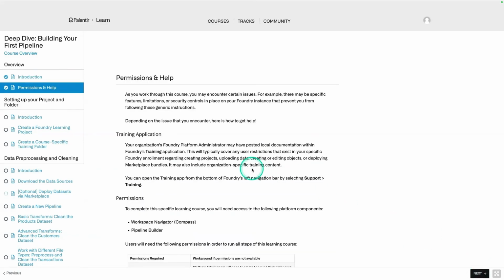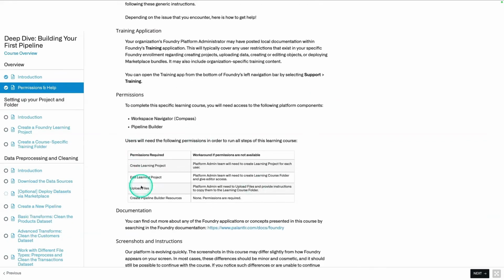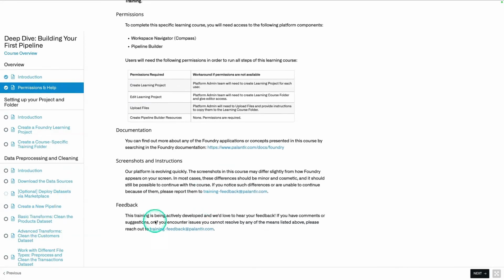Up next, there's some information on what permissions you'll need and where to find help. These are the permissions that are going to be required for the course. And of course, an email for providing feedback to Palantir.